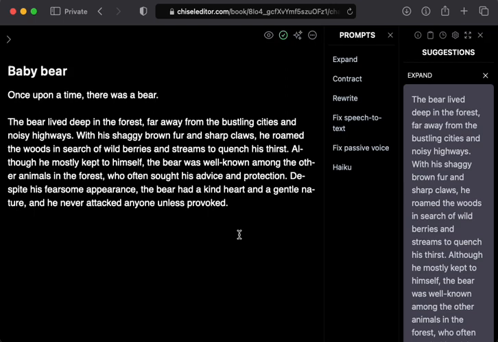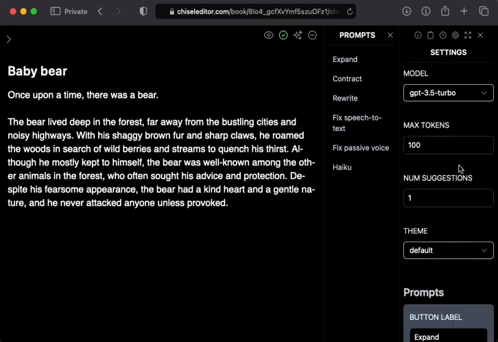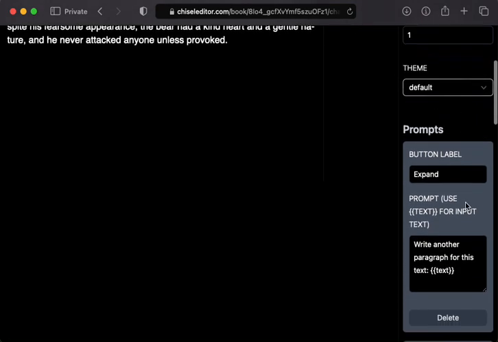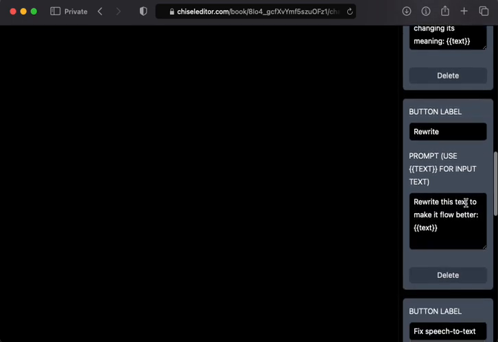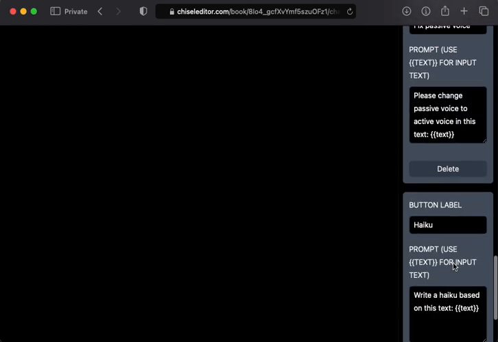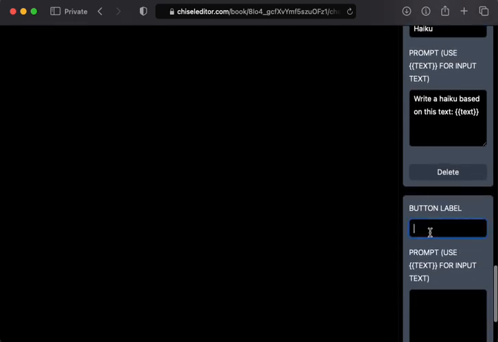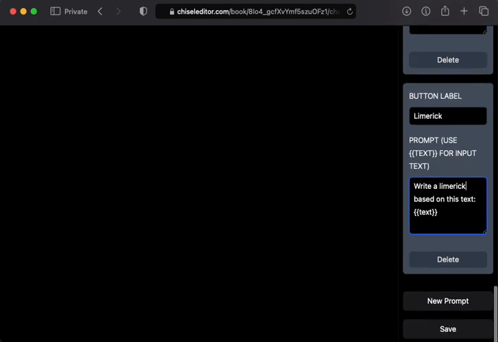Now the cool part about this is you can edit and add prompts easily. So if I go up here to the settings, you can see, for example, right now I have it set to just return one suggestion, and then I have these prompts. And it's really easy to change them or to add a new one. So let me add a new prompt. I'll call it limerick. And similar to this haiku one, I'll add write a limerick based on this text.